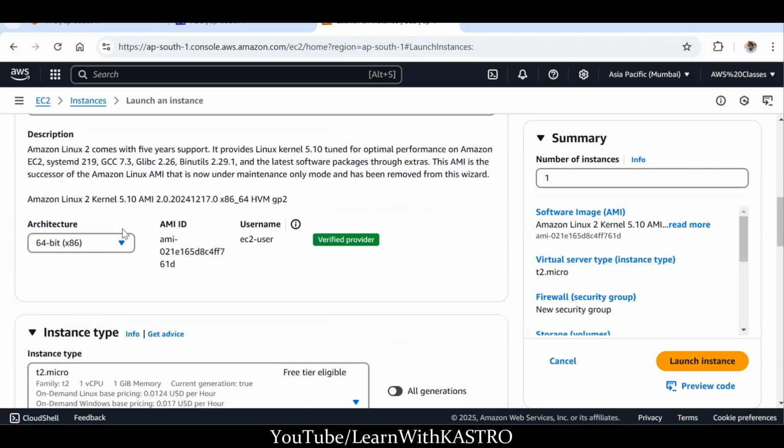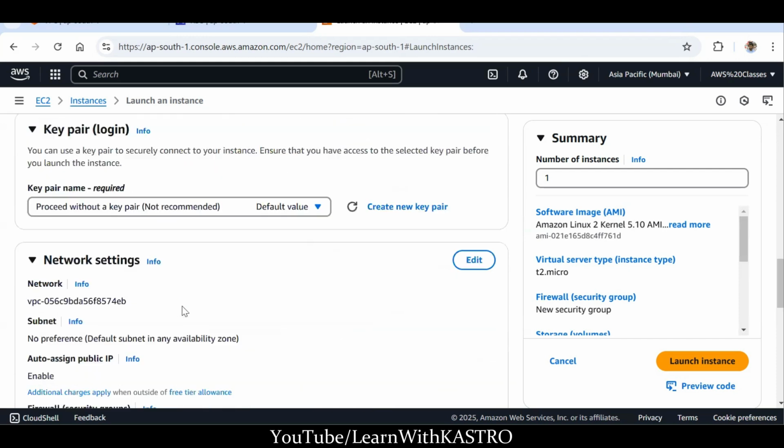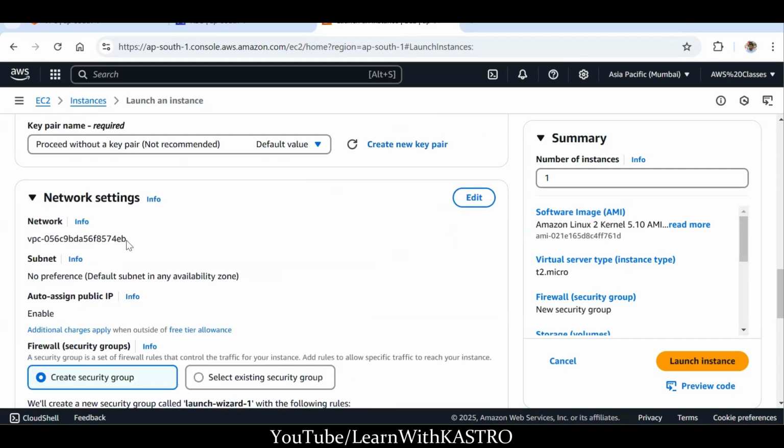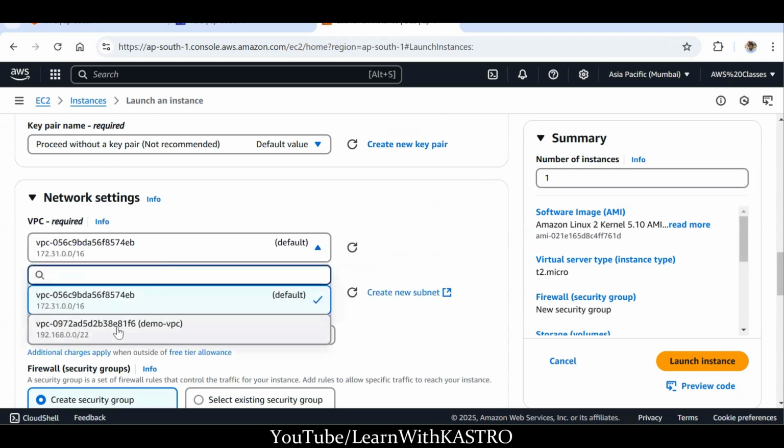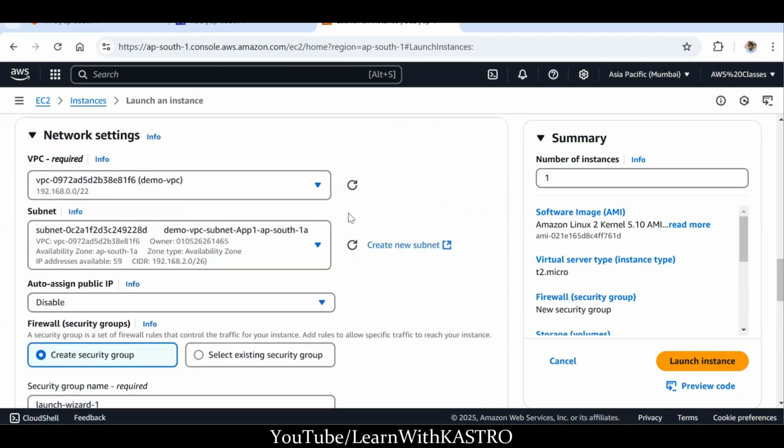Network settings. Where my app tier instance should be there, it should be there in my custom network. By default, it will be there in the default network. So let me click on edit, VPC, select the demo VPC. In which subnet it should be there? It should be there in app1 subnet only.